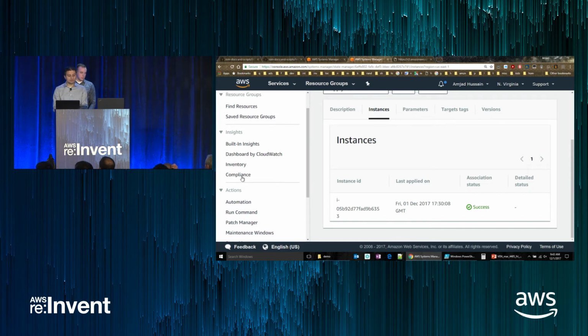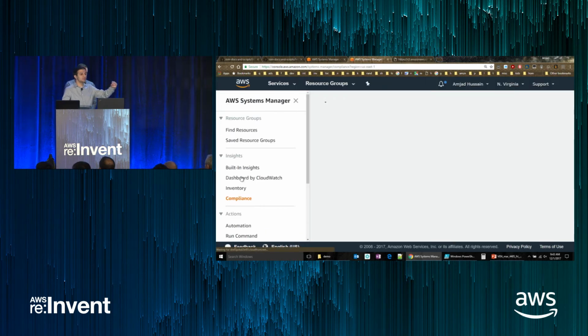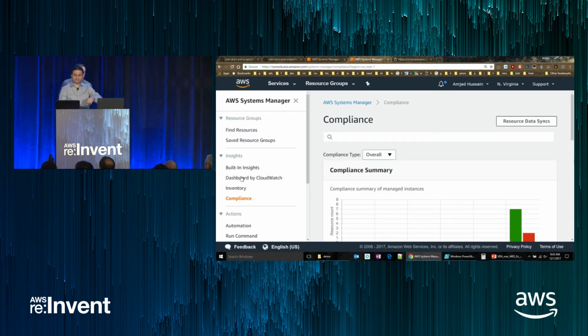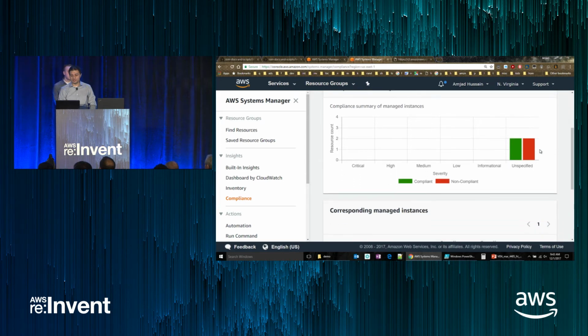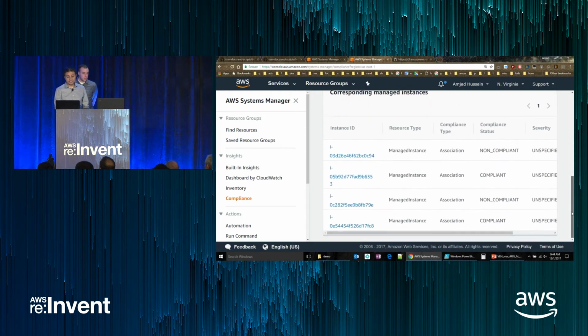I can also go to the compliance dashboard. You remember how in the beginning I was saying that you can also get holistic compliance information? You can see here that this dashboard shows me an overall summary of what my compliance looks like for both patching as well as association State Manager. So if I drill down on State Manager, you will see that there are 2 non-compliant nodes or instances, and there are 2 compliant instances. And if I go further down, I can even get a quick list of them. So you can see that I have a few instances here, and I can see the non-compliance or compliance nature.